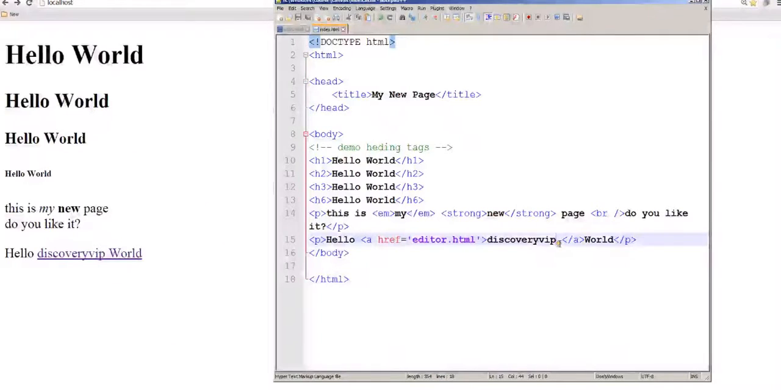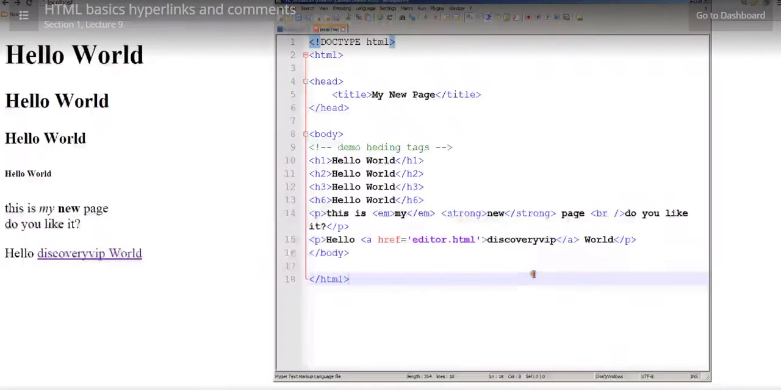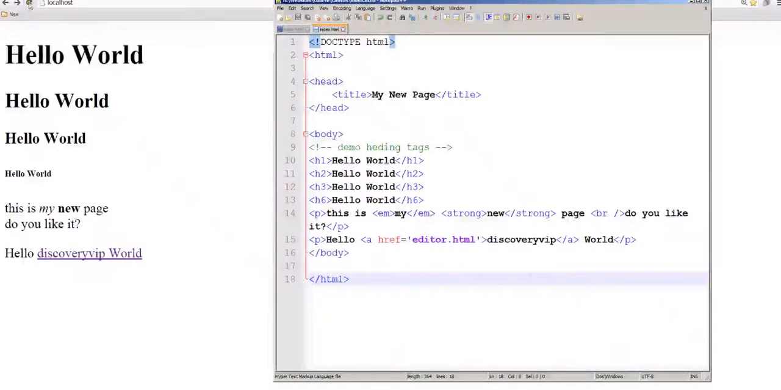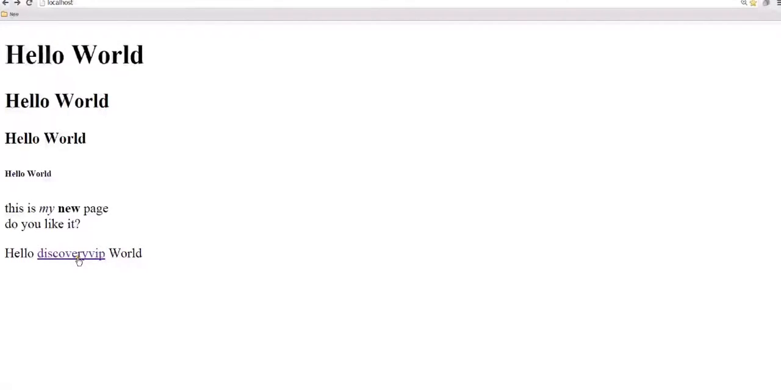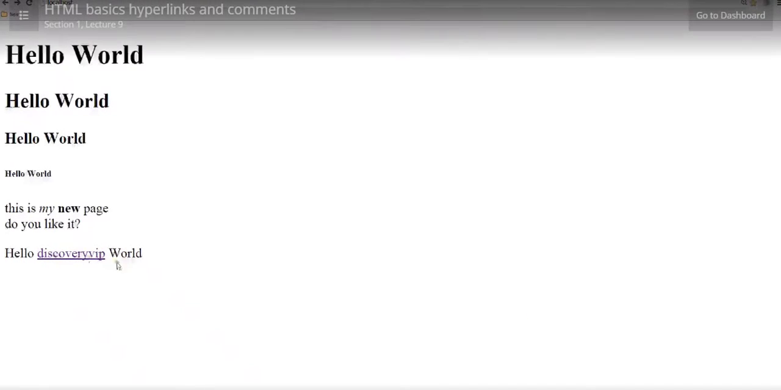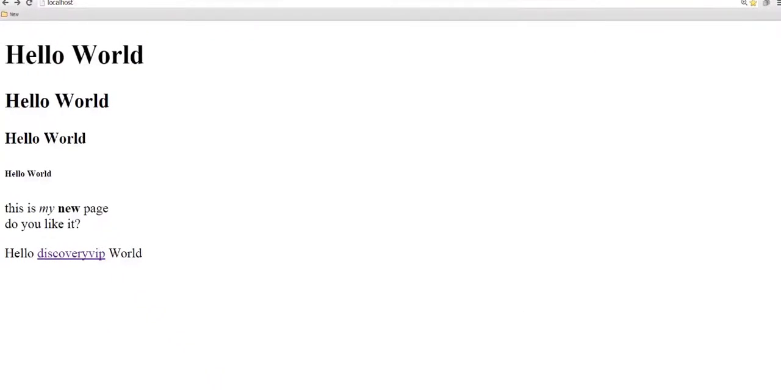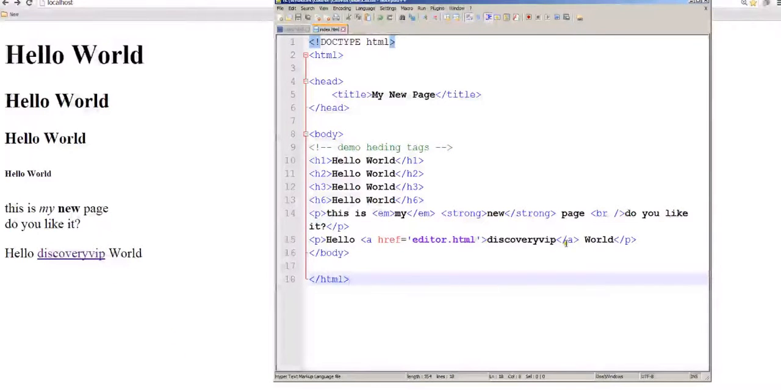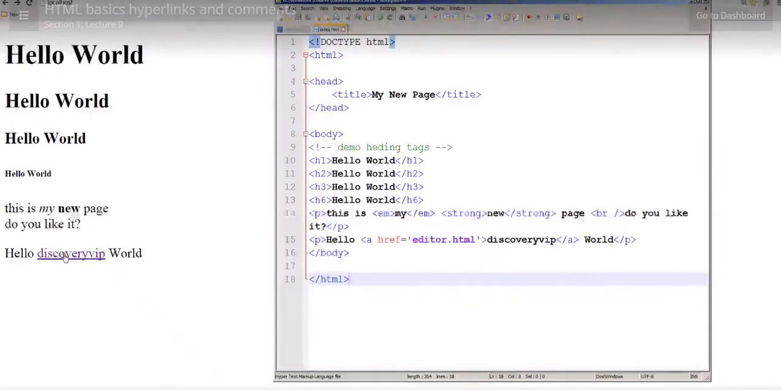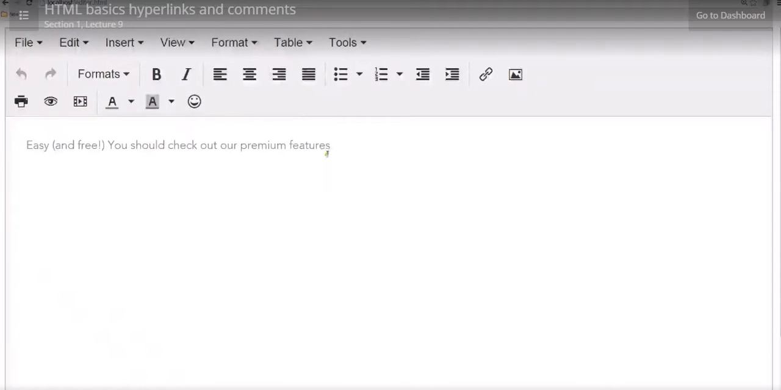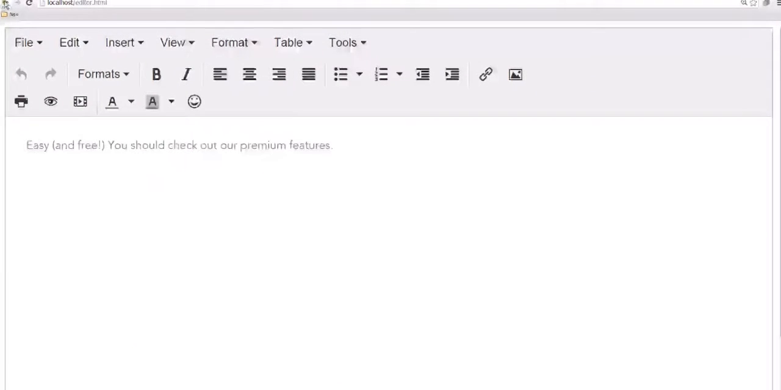So I just moved world out of there, and we can see now the underline should only be under that one particular phrase or text that we've placed the hyperlink around, that we've wrapped it around. And now when I click it, we actually go to that page that we've selected.